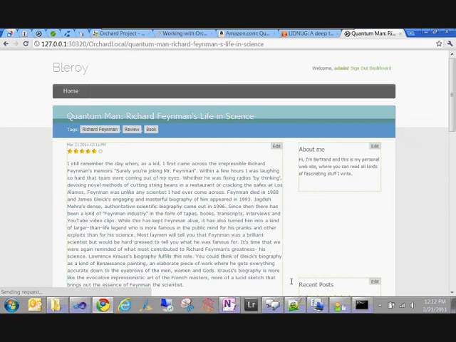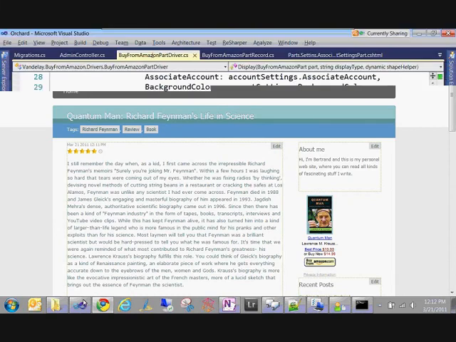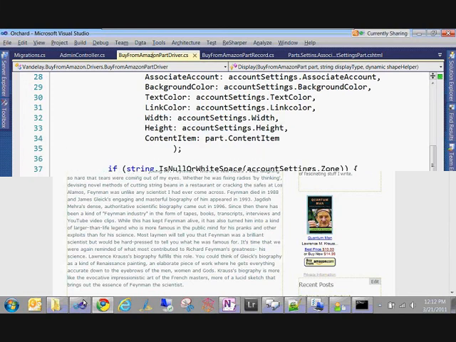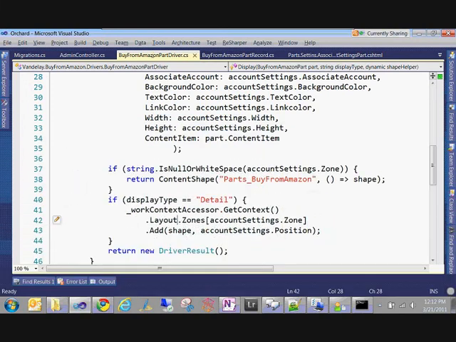And there it is. And here there is a little thing that's interesting, which is that this shape here is rendering outside of the content, the usual content rendering zone. And this is something that people who already know of shape tables will be interested to find out about. What I'm really doing here is adding the shape to the zone that I specified in settings. So I'm getting the context, I'm getting to the layout, I'm getting to the zone, and then I'm adding that shape to the zone. This is an interesting technique that you might find useful.